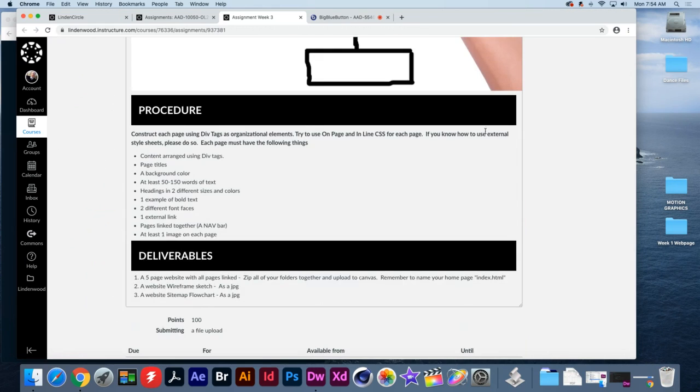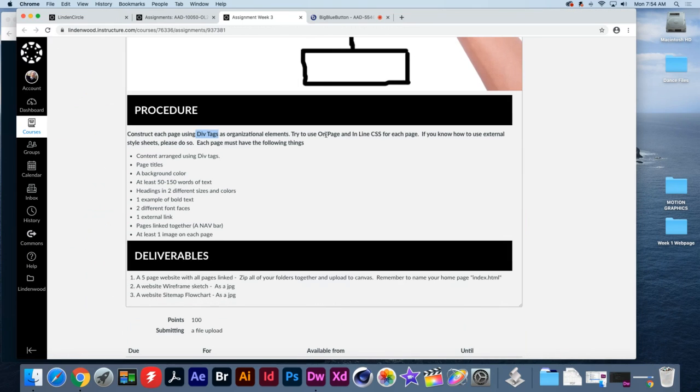Mostly the exercise this week is to use div tags to organize your page with CSS, which I'm going to show you how to do in a second. I want your content to have div tags. I want it to have titles, pick background colors, put some text on there, change the color of the text, bold it out, do some different fonts, put some external links in there, and put a nav bar up top, like I showed you last time.